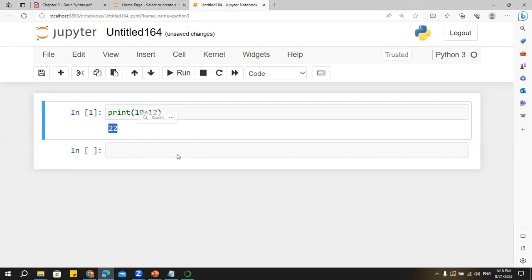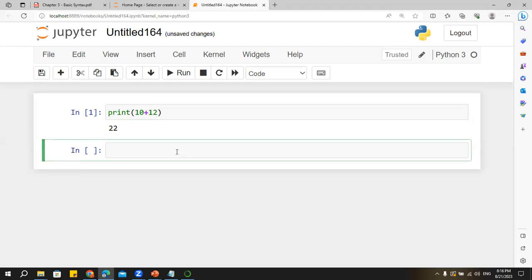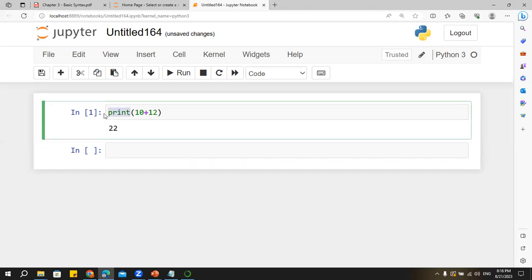Okay. People who know programming, you might find this a little boring because you already know these concepts. So people who are starting programming, please try to understand this from scratch, because the same concept is used in other programming languages as well. All right. I'm saying print 10 plus 12. This print is nothing but this will give me the output. That is, we are getting this 22.